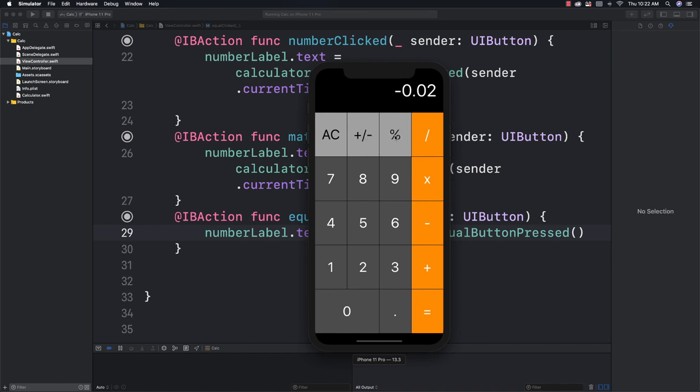We can convert it into a percent. Well, it went away, and we can clear it, and we can verify that we can't put more than one decimal inside of here, and we can't.